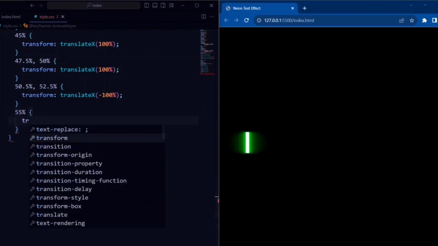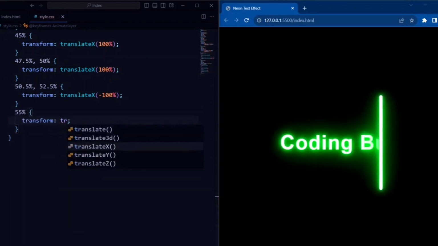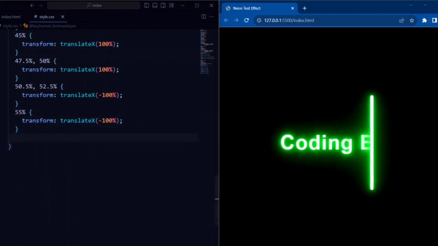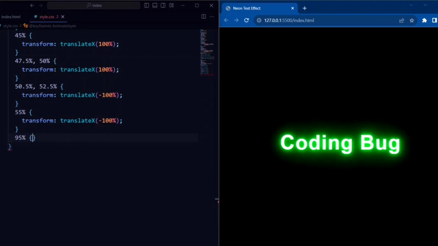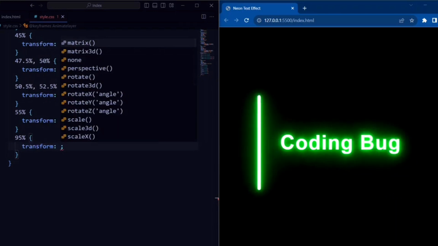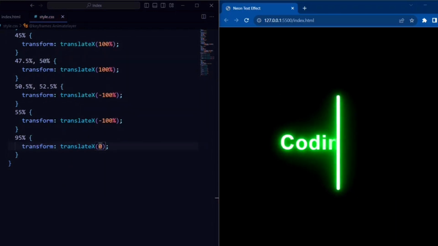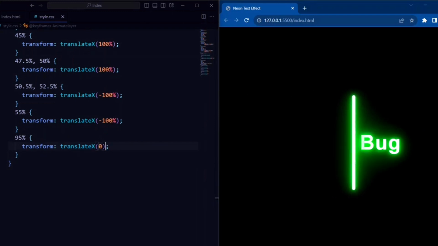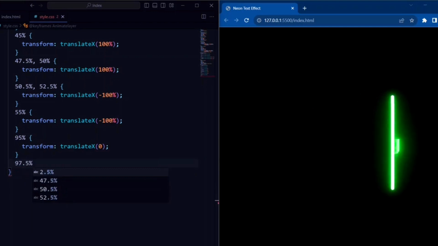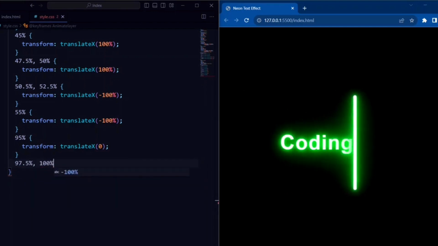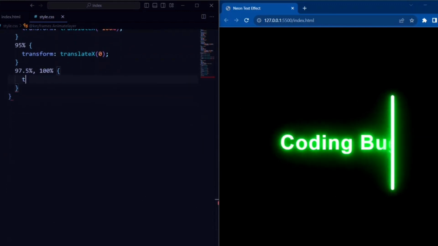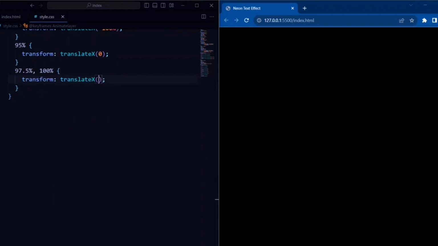At 55% of the animation, the layer remains translated to the left. At 95% of the animation, the layer is translated horizontally back to its initial position. Between 97.5% and 100% of the animation, the layer stays at the initial position.